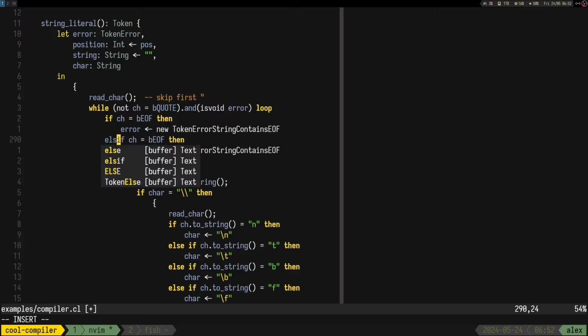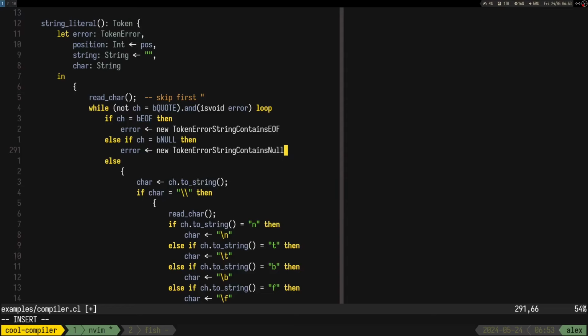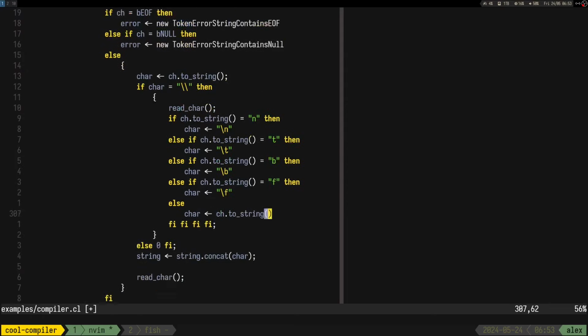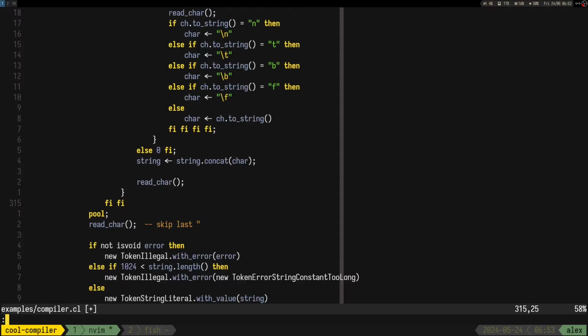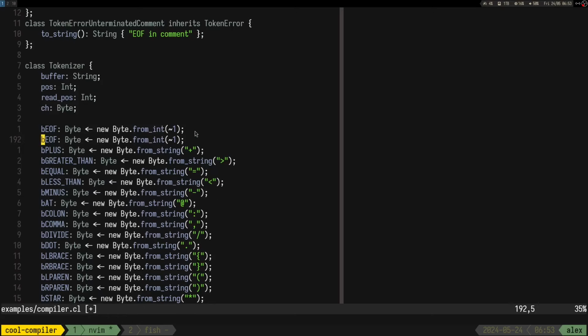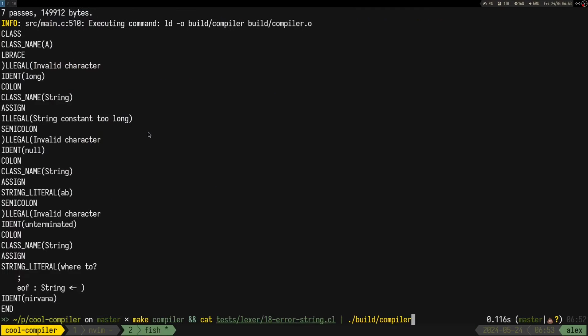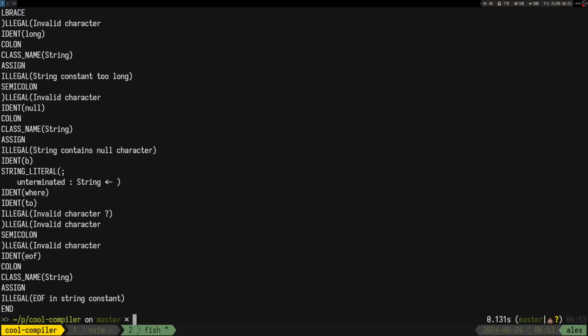So then let's try with a null character. Token error string contains null. Okay, so for the null character I need to actually do it. So it's 0. Like actually 0. Let's see. String contains null character. Yes, invalid character.